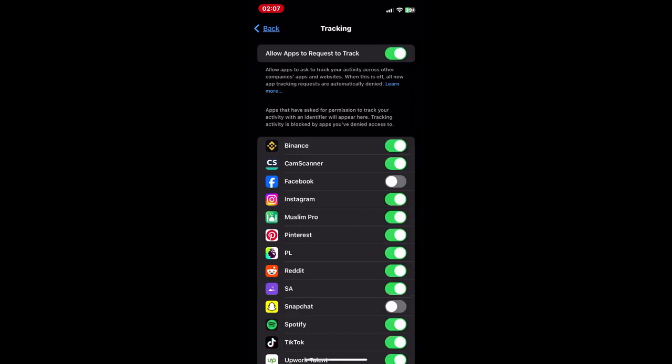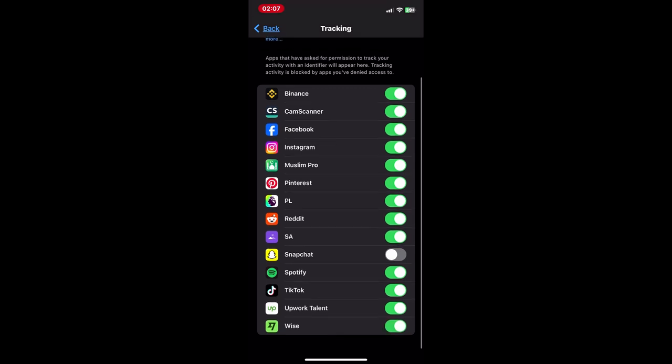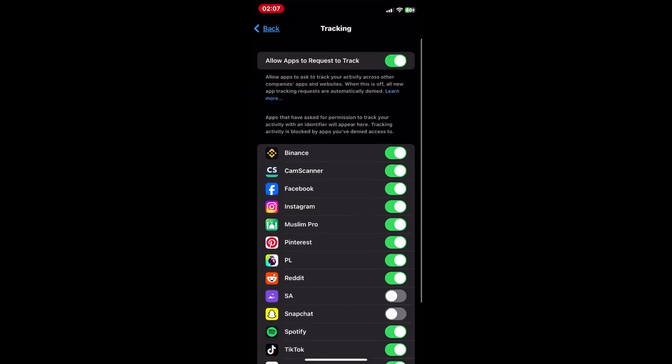Now, open the Settings app on iPhone. Scroll down and tap on Privacy and then Tracking. Here, you'll see the Allow Apps to Request to Track toggle. Turning it on allows apps to request tracking permission. You can then decide for each app individually. Turning it off prevents all apps from requesting tracking permission.